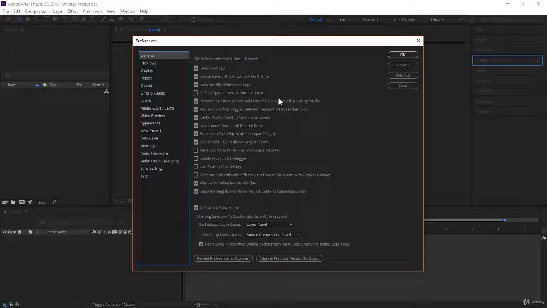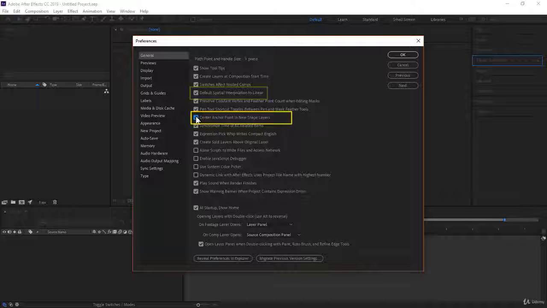There are two main options that you are interested in. First is the default spatial interpolation to linear. Make sure that this option is checked. Then, if you are on CC 2018 or CC 2019, then please check Center Anchor Point in New Shape Layers. Just make sure it's checked. And that's all you need.